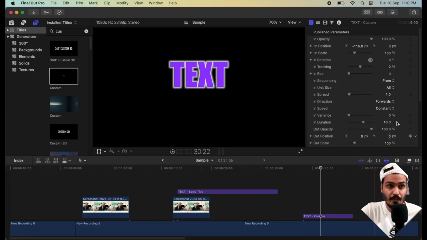Now if you want this particular text to appear from the top and drop down at the bottom, then we can do that as well. For that, you will have to make changes on the y-axis for this. So we will keep the x-axis 0, and we will go with the 100 on the y-axis. Now the text will drop from the upper side, and this is how you would be able to make changes. Now if we add some sound effect to it, it will be more realistic.